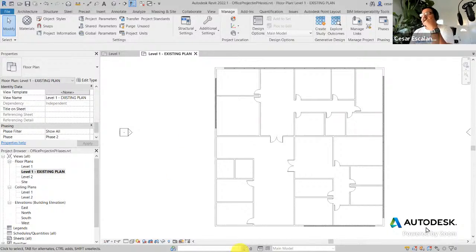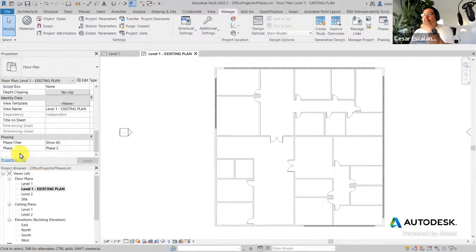Another thing I want to do is I want to make sure that no other objects, only the objects from the existing phase are displayed here. And so in the phase filter, what I'm going to do is I'm going to switch the phase to phase 1, and the phase filter, I'm just going to switch this to show previous phase.